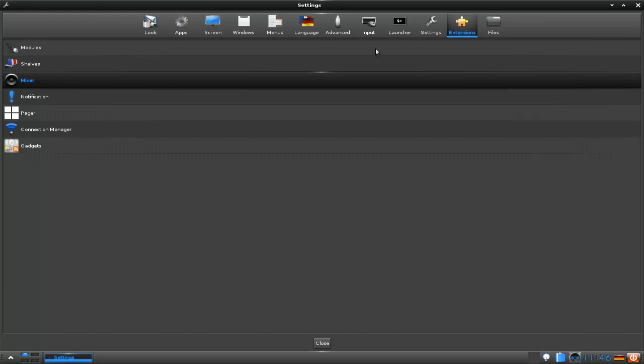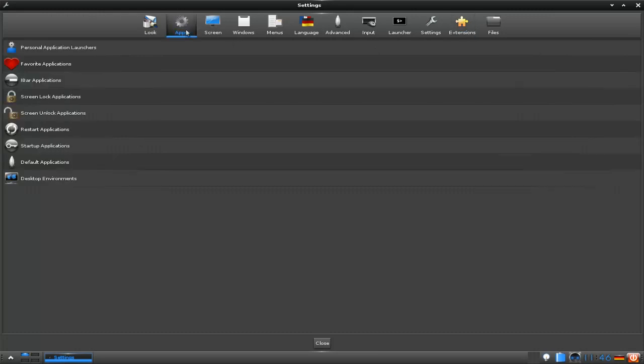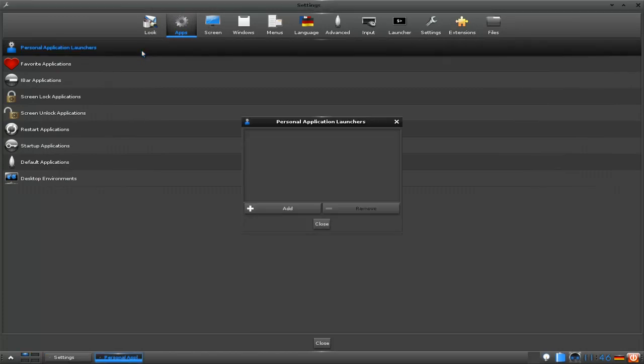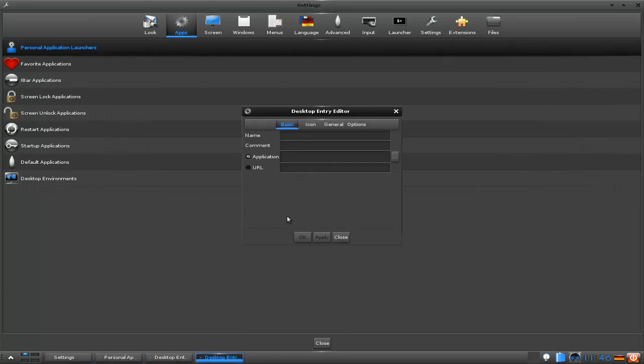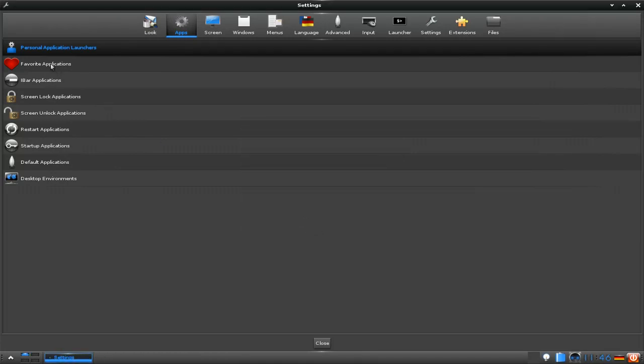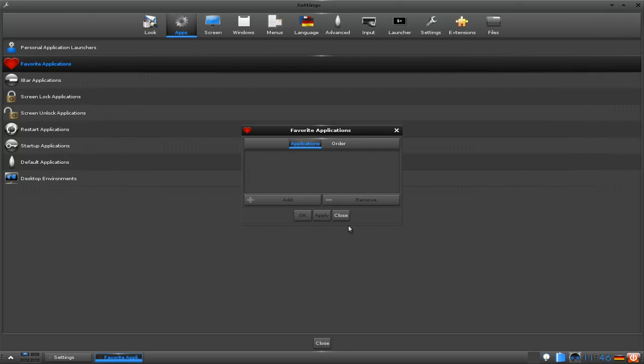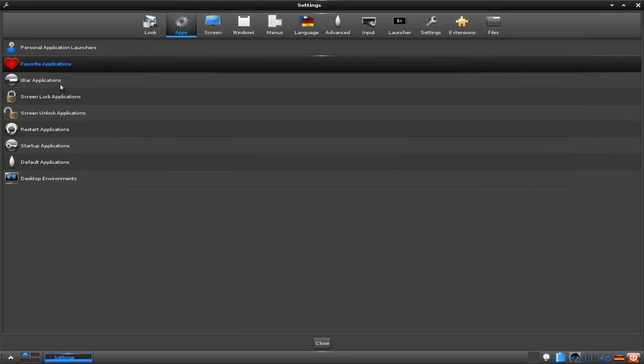There are some other options as well. You can see I have some apps options. Here I can set a personal application launcher. This is basically the option to set up a new launcher like the one I showed you in the Everything launcher. I have the option to choose some favorite applications, and to set some IBar applications for quick launching.